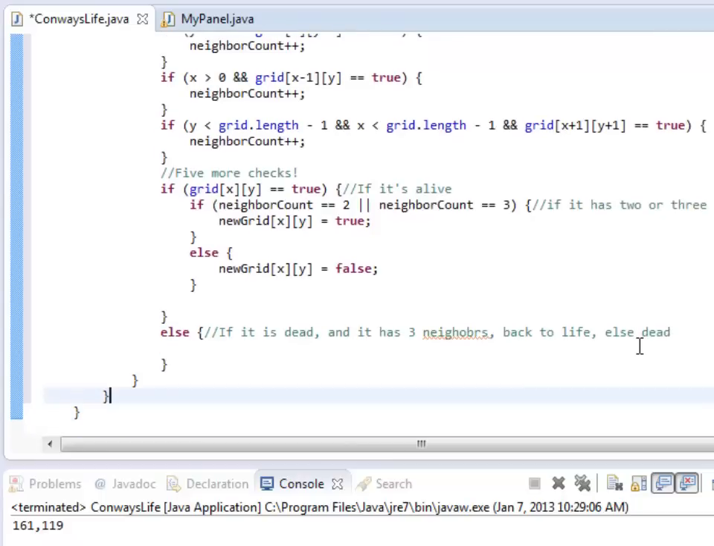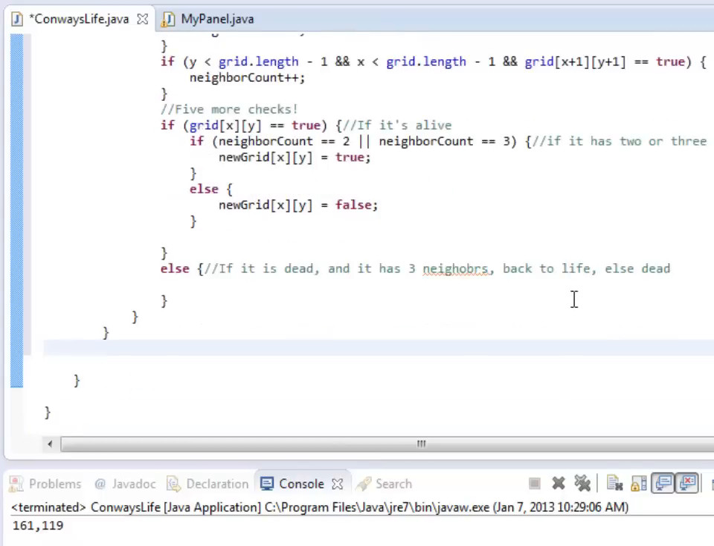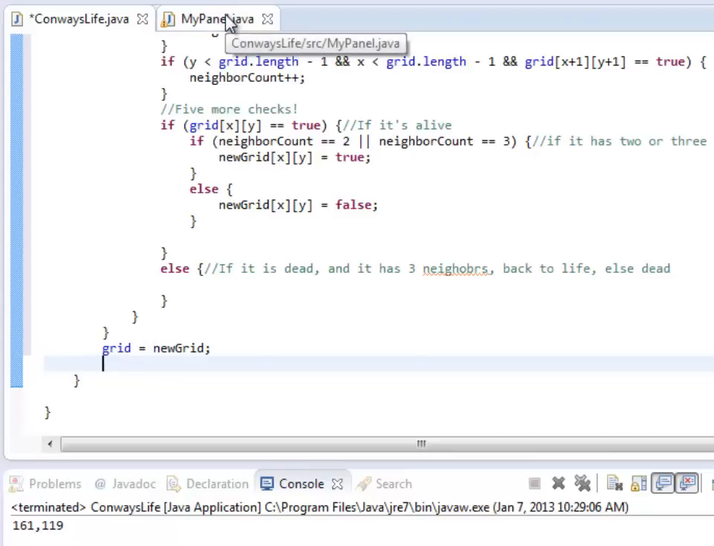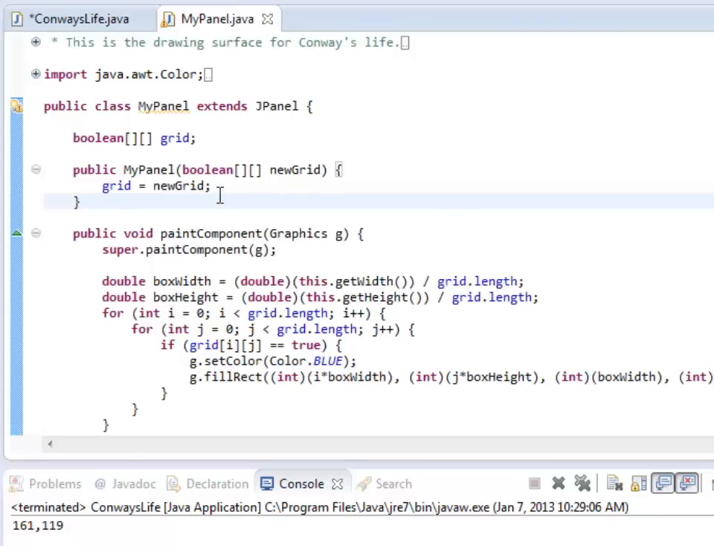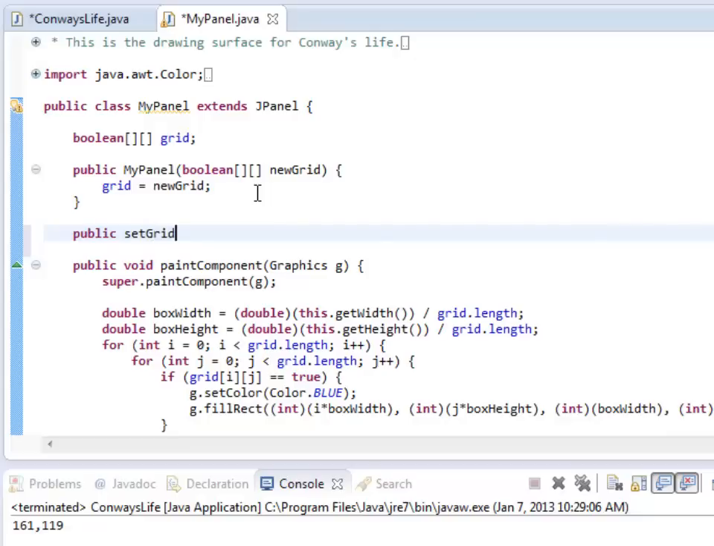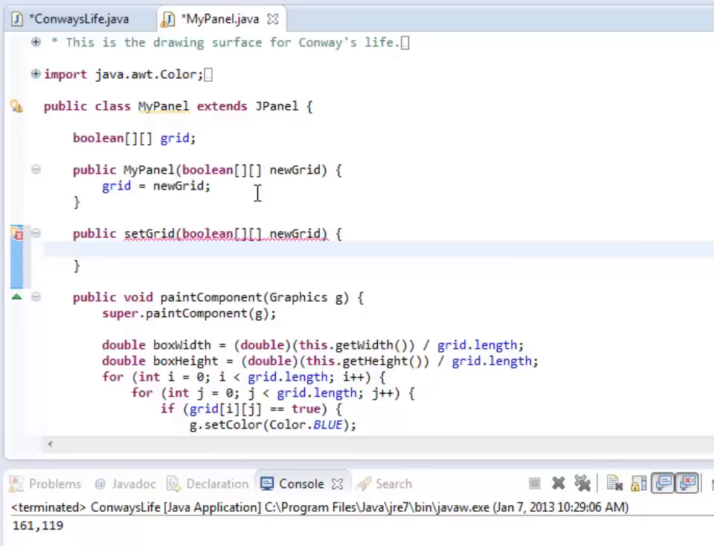But now we need to make sure that the grid itself gets set to that. So I need to say grid equals new grid at the end of this to make sure it sets grid to actually be this. And that almost works, except that my panel is still pointing to the original grid. So I need to tell it to use the new one. I don't have a way to do that right now, so I need to go over to my panel and put that in. So I'm going to do a public set grid. And I'm basically going to say grid equals new grid over here as well. It's very much like the constructor.